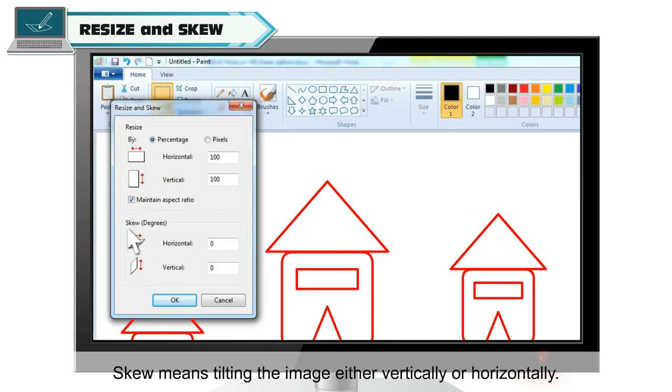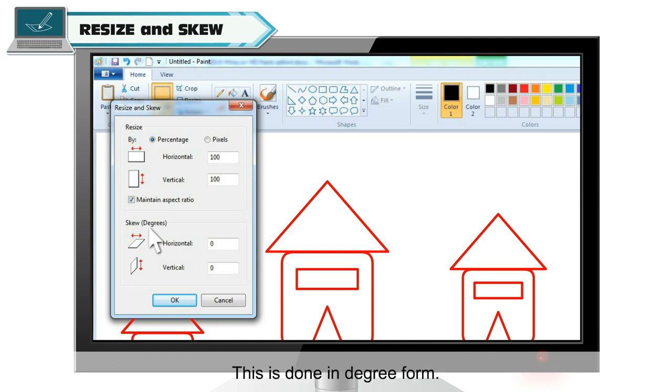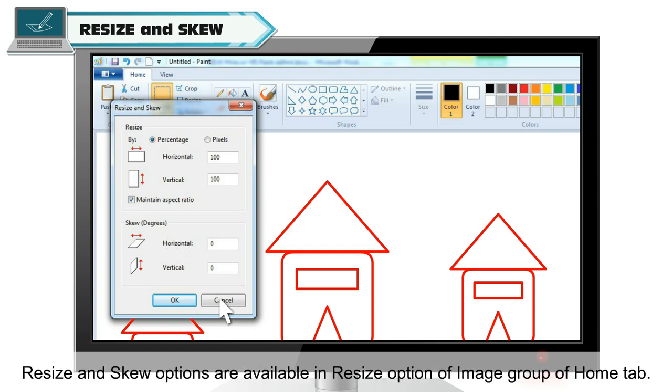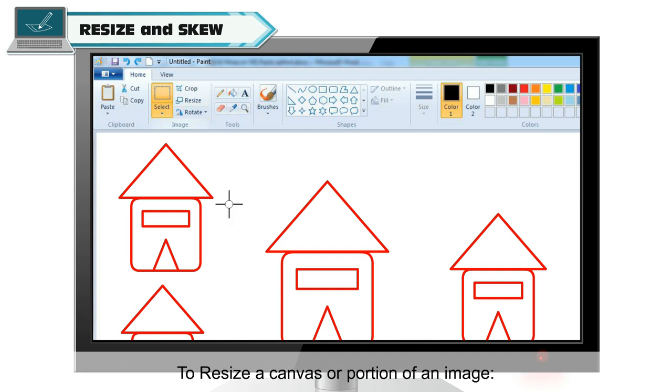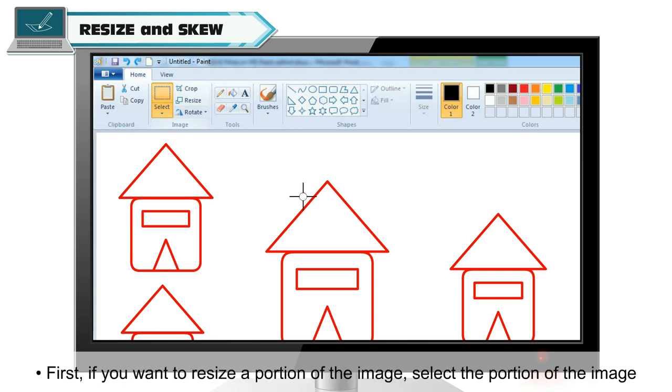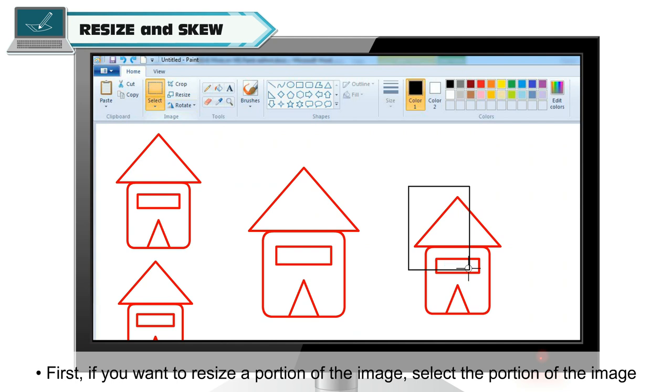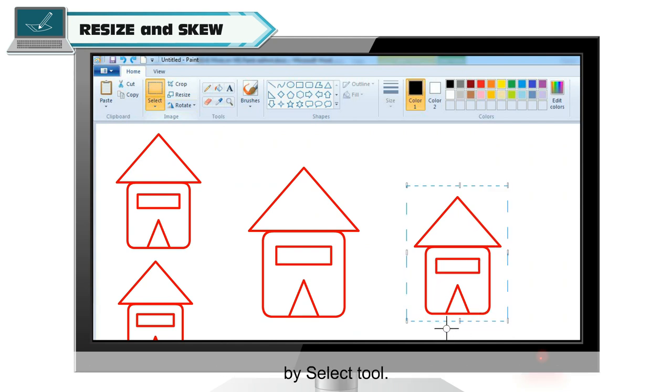Skew means tilting the image either vertically or horizontally. This is done in degree form. Resize and skew options are available in the Resize option of the Image group of the Home tab. To resize a canvas or portion of an image, first, if you want to resize a portion of the image, select the portion of the image by the Select tool.